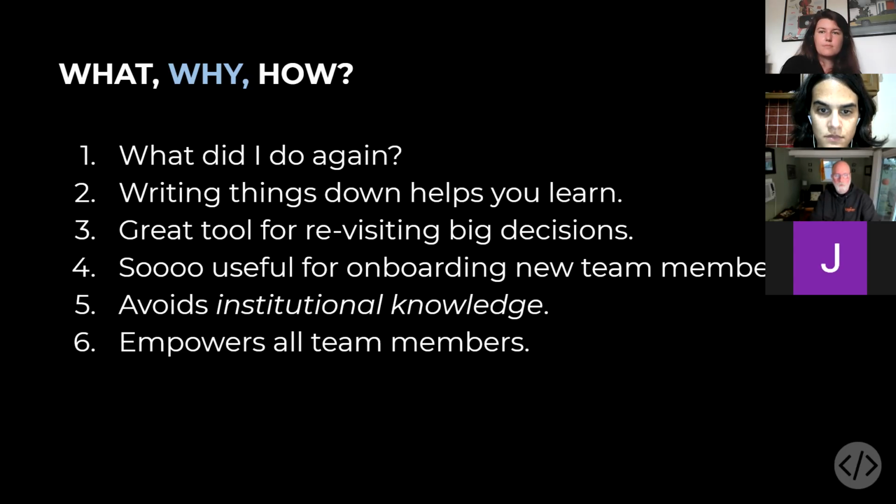And having the documentation just laid out for a new team member avoids that discrepancy between people who have been in the job for a long time and just know how things work, and people who are brand new and figure out as they go. And this empowers all the team members. And tips on writing good documentation.